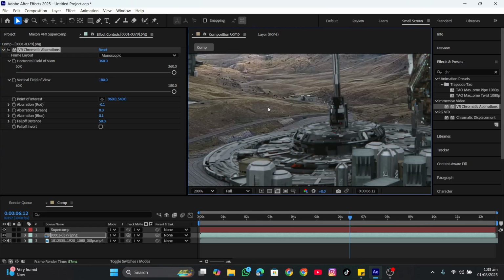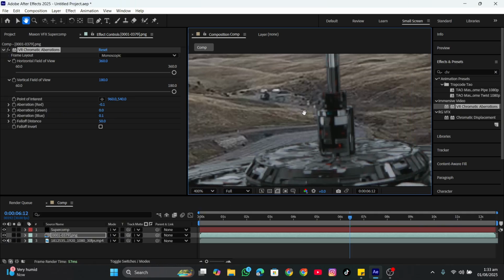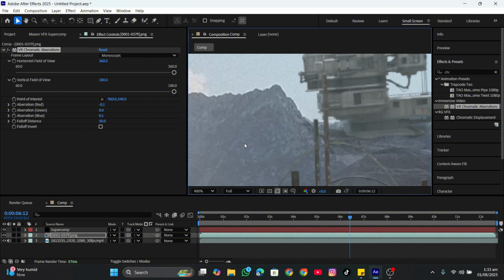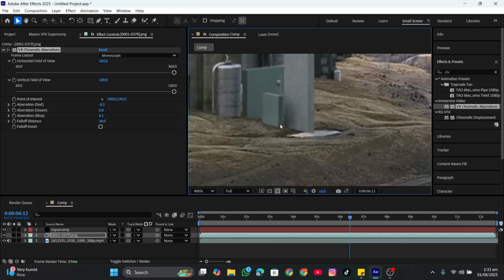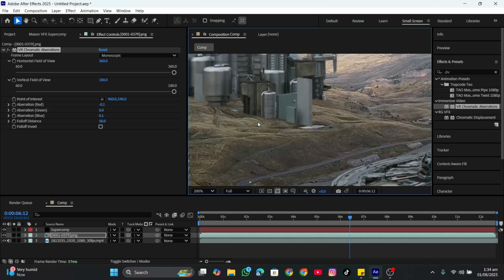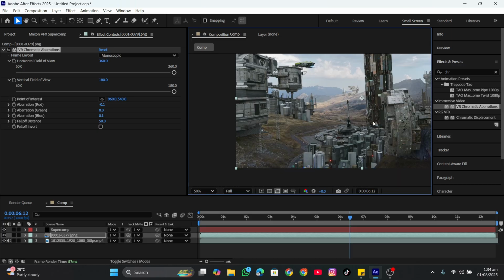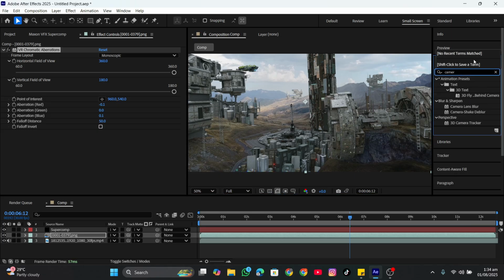And the other thing, if you notice, if you zoom in on your shot, the background is actually very sharp, but the foreground is not really that much sharp, if you just pay closer attention to it. So what we can do here is we can actually blur the CGI elements by adding camera lens blur.